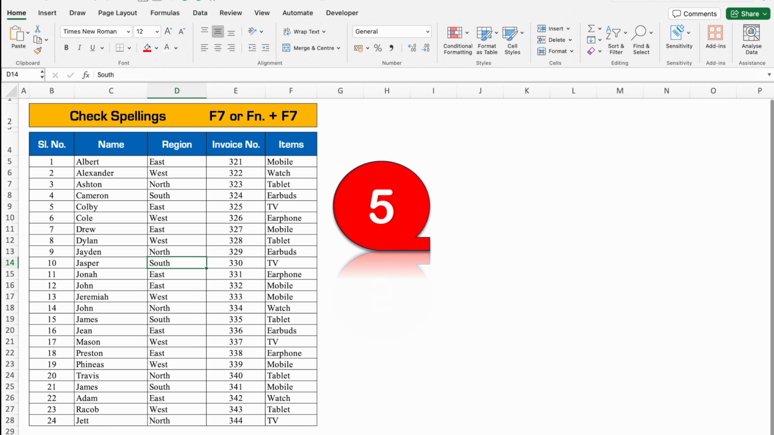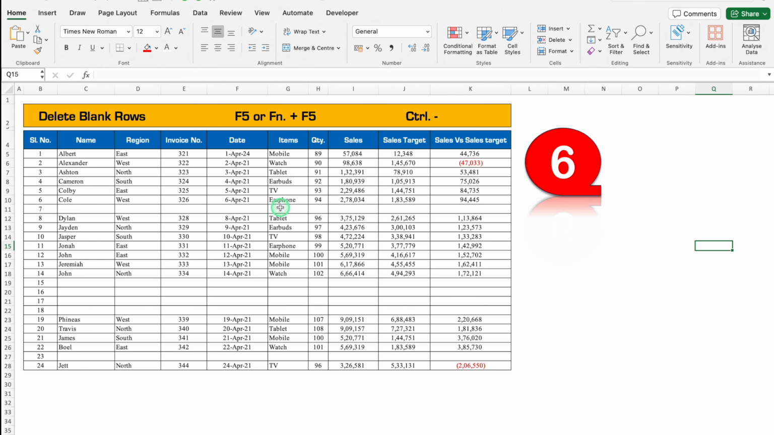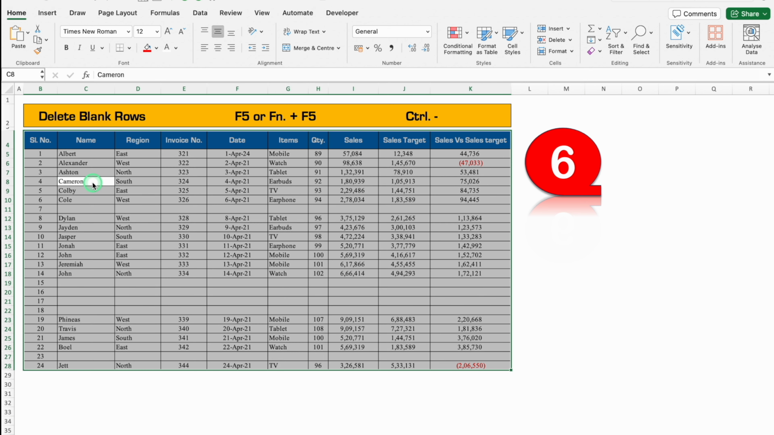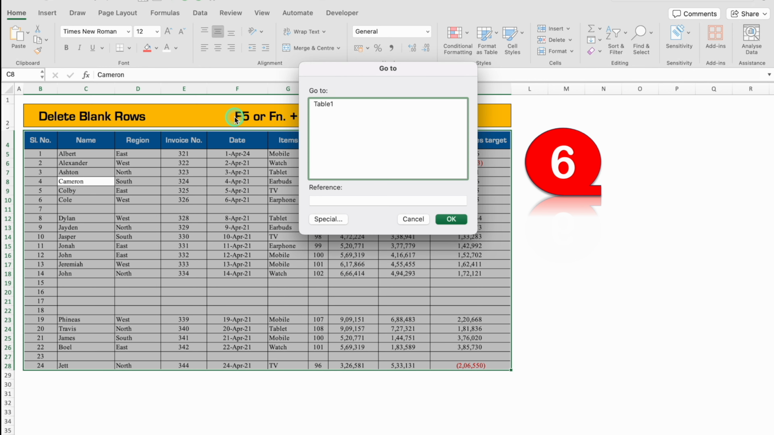Let's see another shortcut. Over here I have got blank rows and in my data I want to remove the blank rows. So my shortcut will be F5 or function F5. Over here we will use two shortcuts. First will be F5 or function F5 and second will be Ctrl minus. So I'll click inside my data, press Ctrl A and the whole data will be selected. Now I'll press function F5. A small box will pop up.